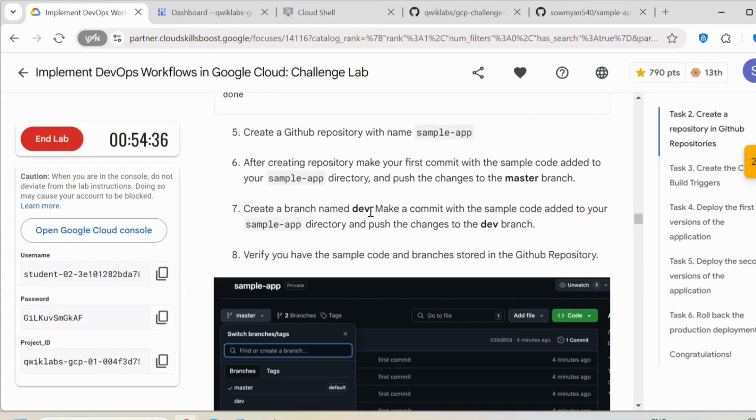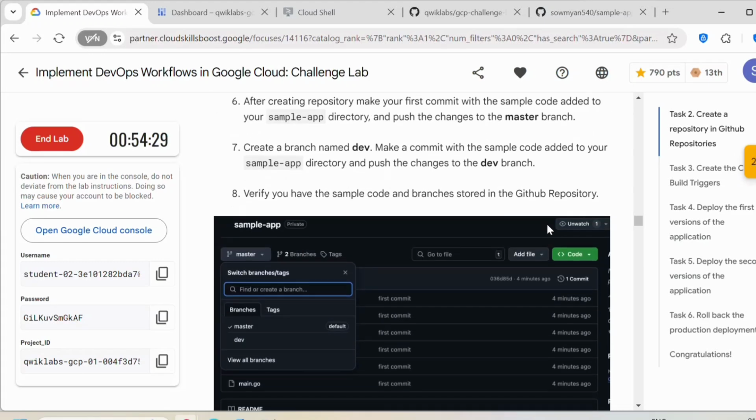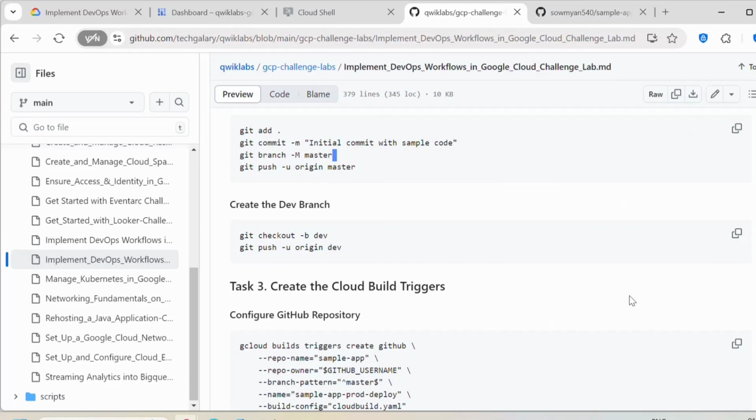Next we need to create a branch named dev, make a commit with a sample code, add it to a sample app directory and push the changes to the dev branch. Since we have already pushed the changes to the master branch, we don't have any other changes to be pushed. So what we do is we just create a dev branch and push it to the remote. So for that we'll be executing this.